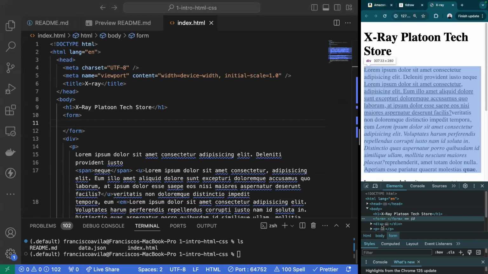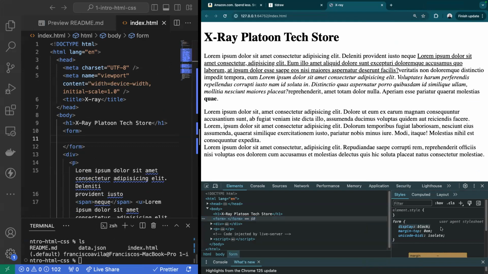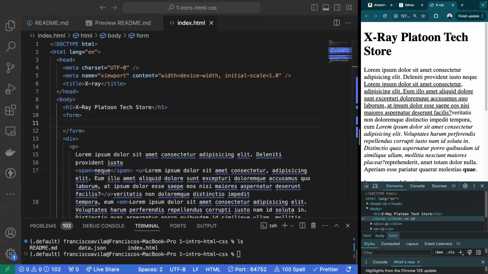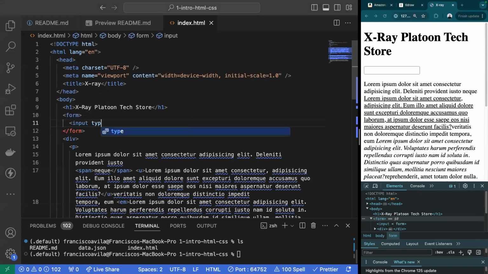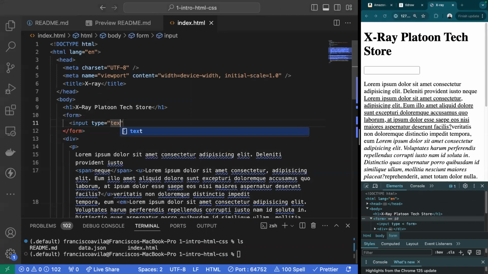There's a little bit of behavior that comes with the form tag. If I take a look at my browser one more time, we can see that the form is also display block. It has no margin. So here's my form. Currently, there's nothing in it, so it's not occupying any space. But I can place a couple of different input elements into a form. So here I can do input type, and let's go with text.